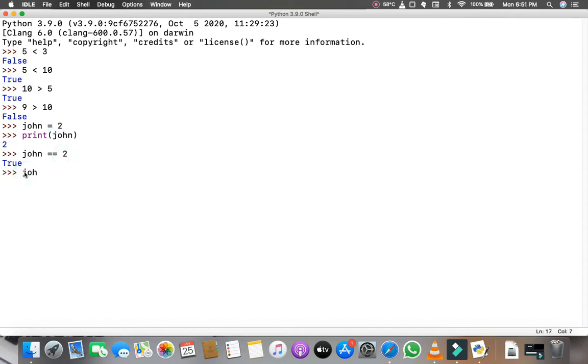Now if we say that John is double equal to 3, this does not assign the value 3 to John. This checks if John is equal to 3 and it returns false. If we want to assign the value 3 to John, we say that John is equal to 3, and then we print John and it will return 3.